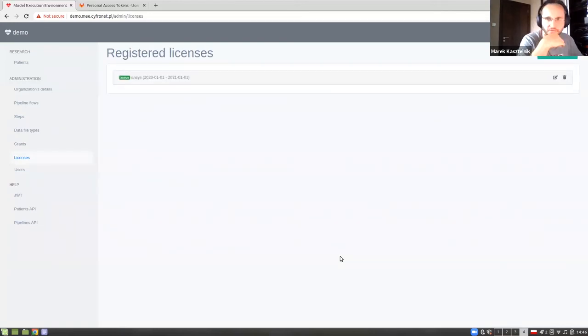Next, the developer of the pipeline step will be able to request this license, and the model execution environment will configure the environment in an automatic way for the execution of this step. The second element we need to define in the model execution environment is a grant.